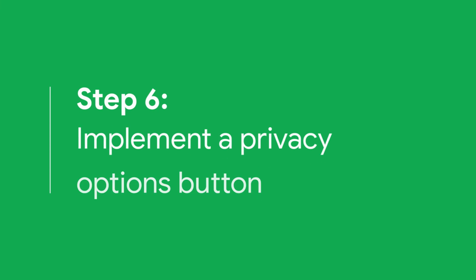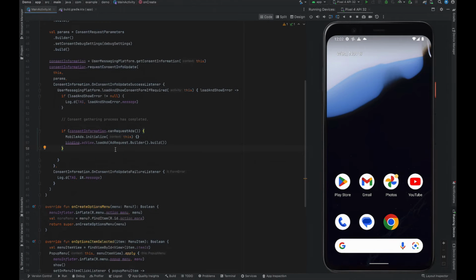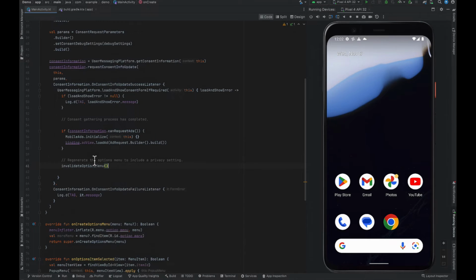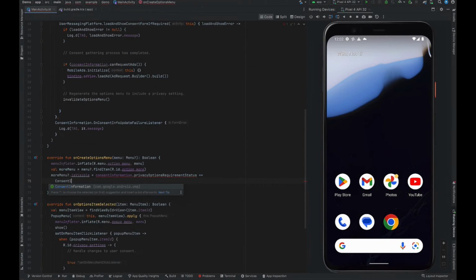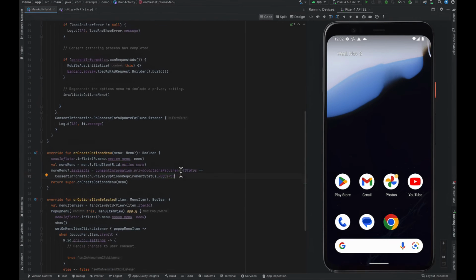Now that we know how to show a consent form on app launch, we now have to let users modify their consent choices in your app at any time. This is commonly done by adding a button in your app's settings page. If using an options menu, regenerate the menu once loadAndShowIfRequired completes. Your button's visibility can then be determined by checking consentInformation.privacyOptionsRequirementStatus. If the status is required, the button should be visible.